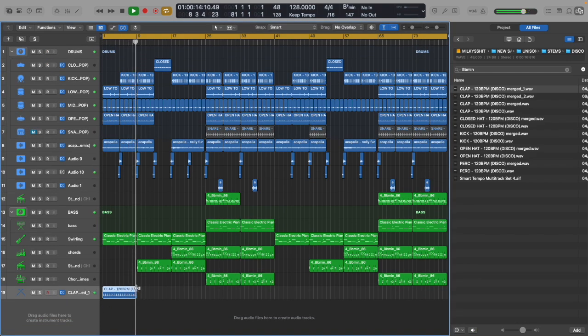So here I'm adding in another clap, a disco clap, to add a bit more rhythm dynamics to it.